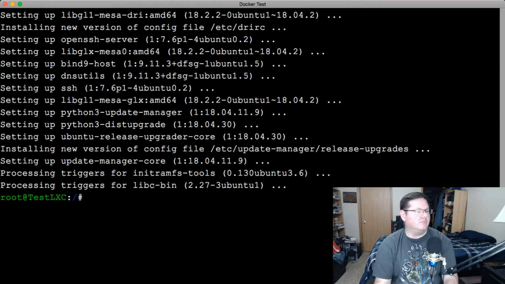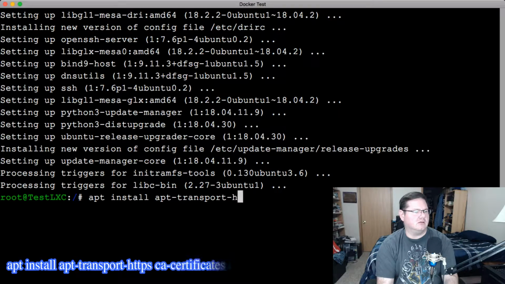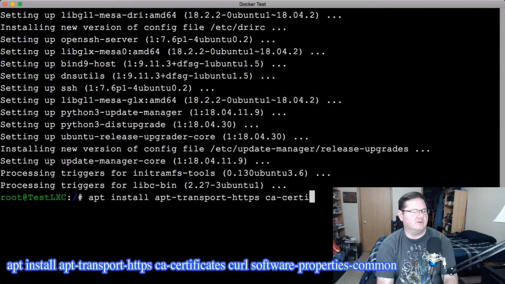Now because we did that update, there are a few prerequisite packages that you're going to have to install in order to have Docker and all of the things that it needs. So we're going to do apt install apt-transport-https ca-certificates.